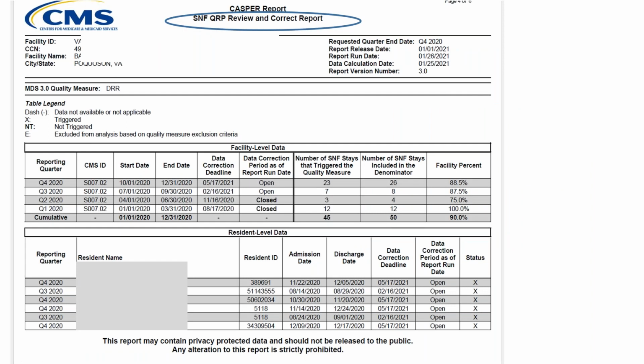Now, this is the way your report will show up. It's going to tell you when you ran it. It's going to show you what the measure is. So this one happens to be the drug regimen review. It's giving you a legend to tell you what's triggered and not triggered, and that's in this status part right here. But this is what you really want to look at.